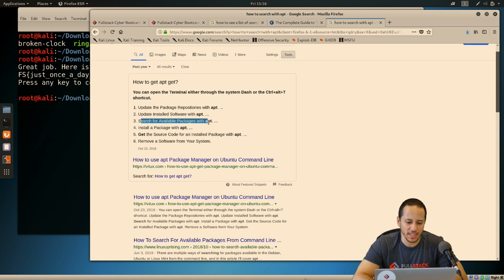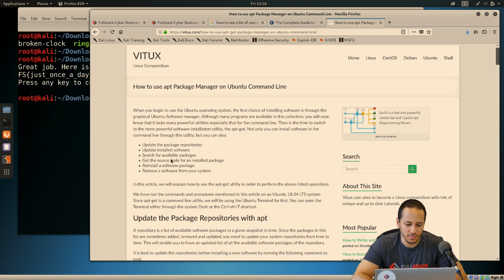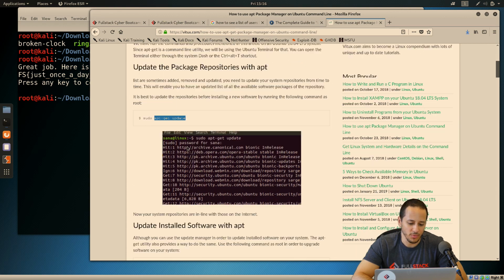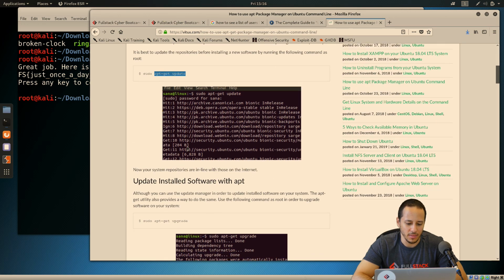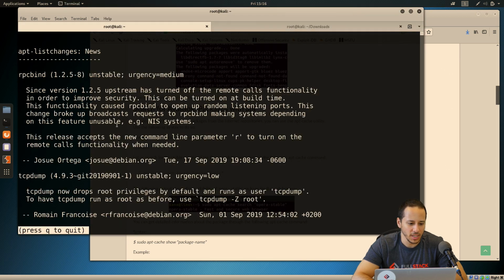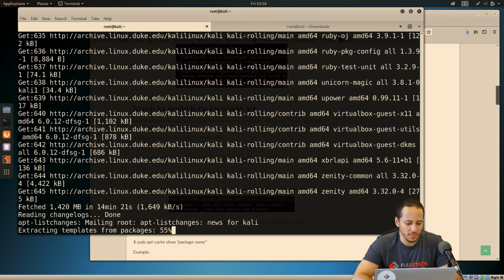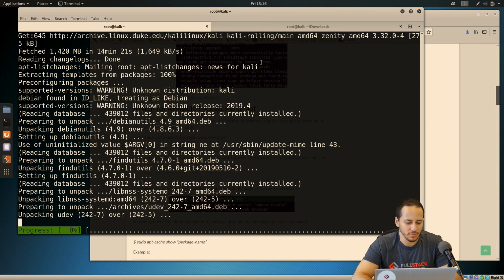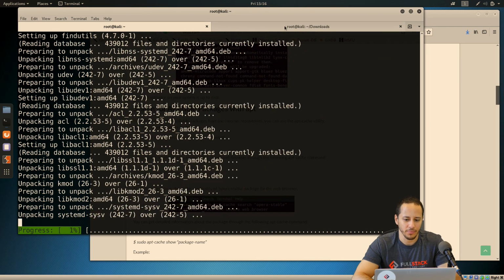So search for available packages with apt. All right, this looks relevant to my interests. So there's apt-get update, which is what we're actually running, and then upgrade, which is what we're actually running in the terminal, and then searching for available packages, we do apt-cache search, and then what it is we're searching for. So is this done yet? These are all the changes. Is this done yet? Still going to take its time, but that's fine.